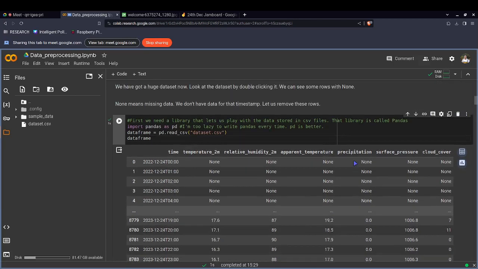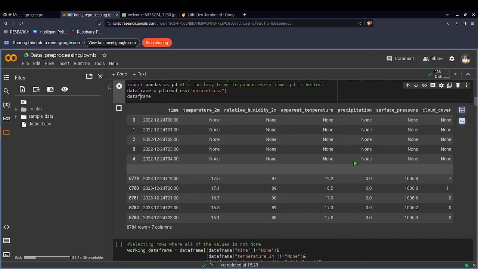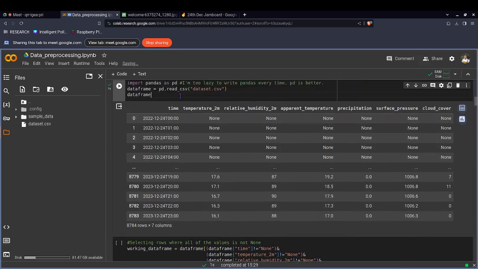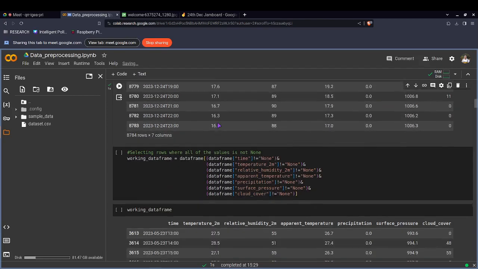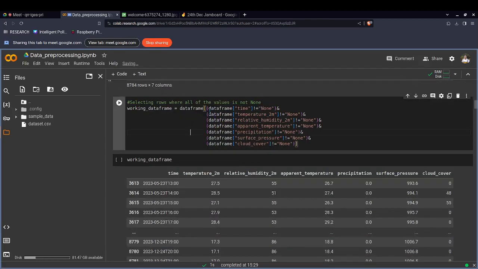So it is sort of an Excel format, right? But we have none values, but this is now currently in our working code. This CSV file's contents are currently in our working code. So we need to create a working data frame, a data frame with which we can work. So we will just select the rows which do not contain any values which are none.